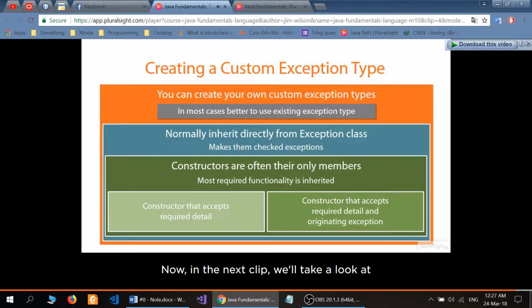Now, in the next clip, we'll take a look at how we can actually define a custom exception in code and how we actually throw it.